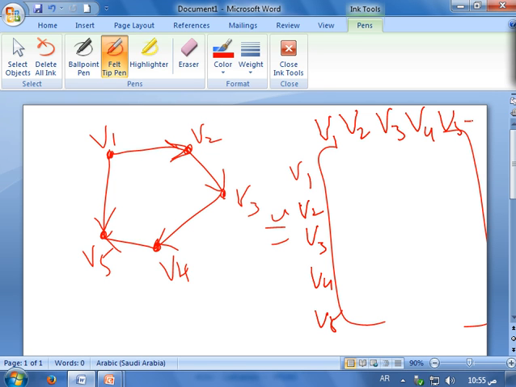There is no edge from V1 to V1, so we mark it as false. V1 to V2, there is an edge, so we mark it as true. V1 to V3, there is no edge. V1 to V4, there is no edge. V1 to V5, there is an edge, so we mark it as true. Then V2 to V1, there is no edge, because this edge is from V1 to V2, not from V2 to V1, so we mark it as false over here. Then V2 to V2 false, V2 to V3 true, V2 to V4 false, and V2 to V5 false.